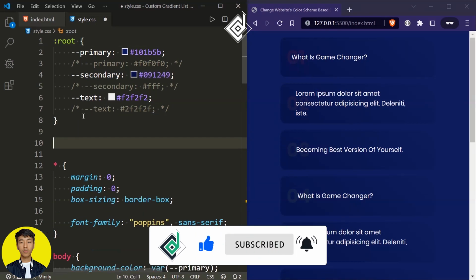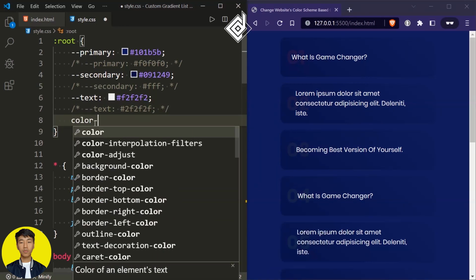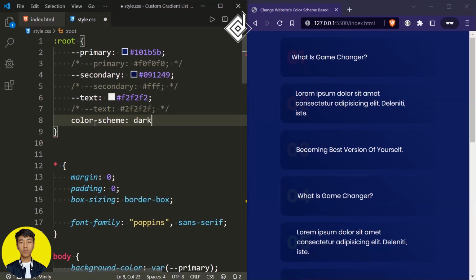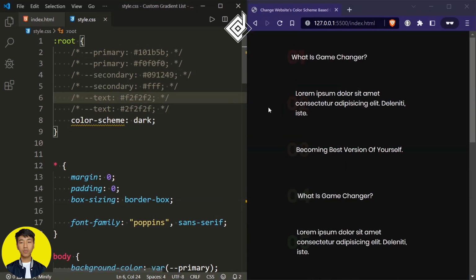Now for the :root selector or any root element, if you give the CSS color-scheme property as dark, first of all, let's comment out these CSS color variables. And in your browser, do you see that? Now you will be able to get that dark color scheme.